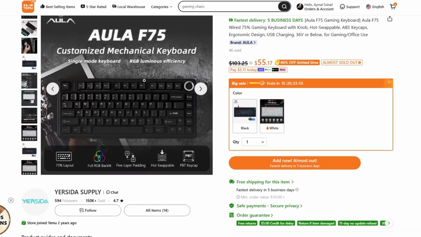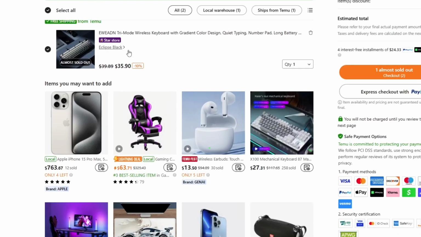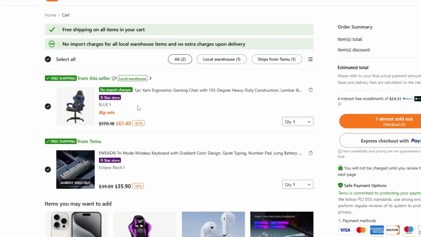If you want to buy the item right away, tap Add to Cart. The product will go directly into your shopping cart. You can open the cart anytime by tapping the cart icon at the top right of the screen. From there, you can update the quantity, remove items, or move to checkout when you are ready.